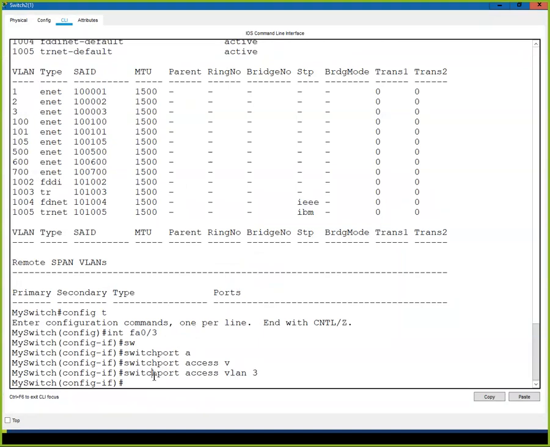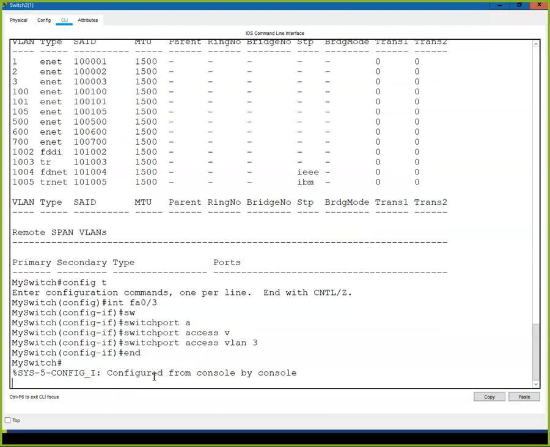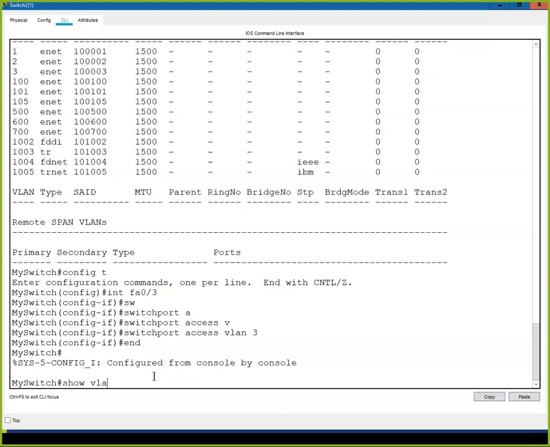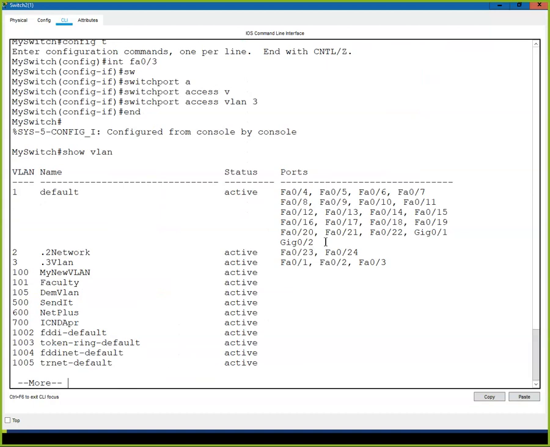Let's just get out of here. And show VLAN. The gig 0/1 is in VLAN 1. It ain't in VLAN 3. We could put it in VLAN 3, then they could communicate with each other. We could make another connector between these guys.